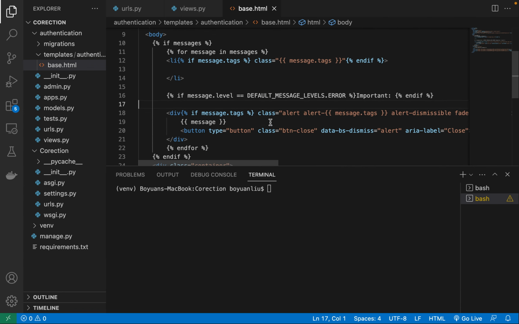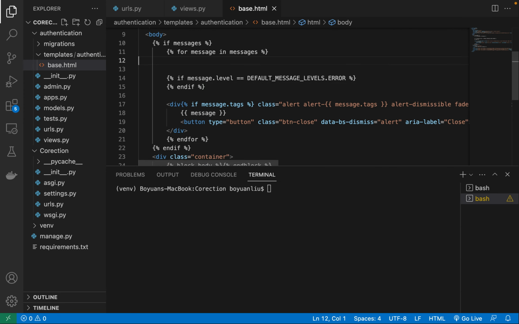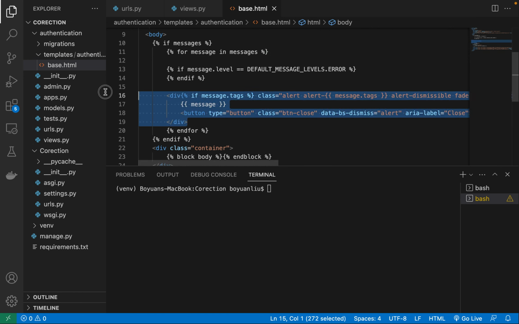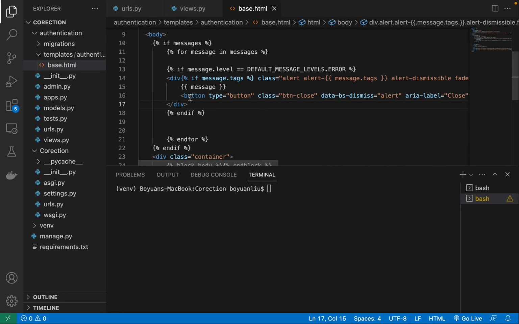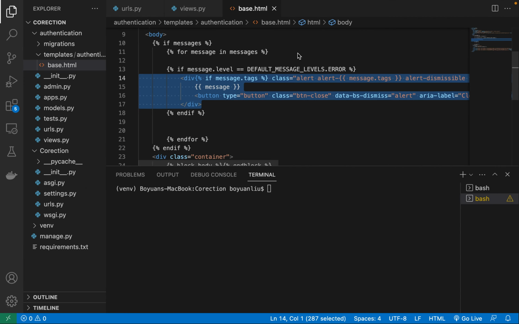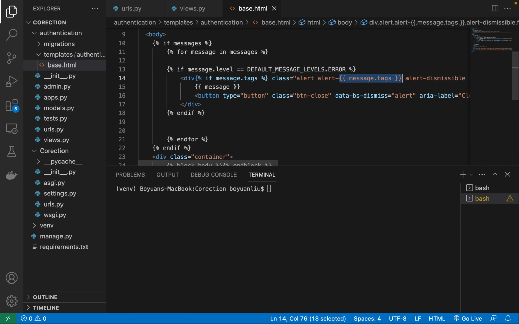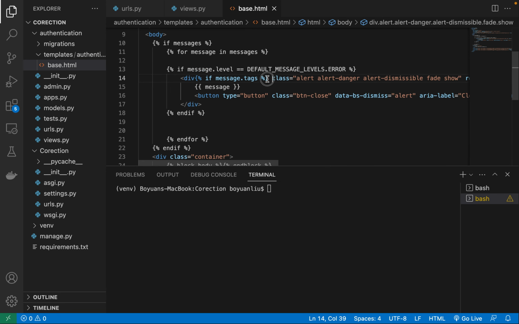Okay, for now I'm just gonna do that. Do something like this. I think it's called danger. I don't know why they call it danger rather than error or something, or failure. Well, that's just a Bootstrap naming convention, I guess.